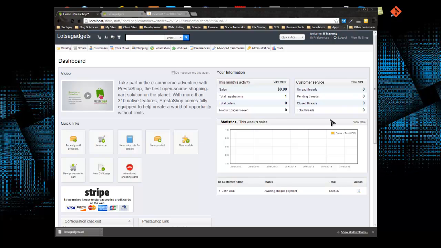We have this graph right here, the statistics graph, which shows us all the sales for this week. So we'll have a graphical representation of how the shop's doing and what's selling. And above it, we have the text information for the month's activity, the amount of sales that were made, the total registrations on the site, the total orders, and even the number of page views. So there's some analytics built in as well.